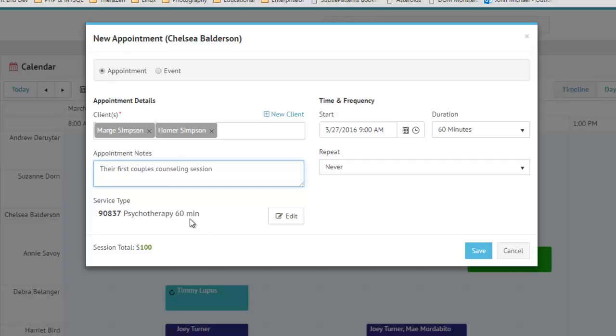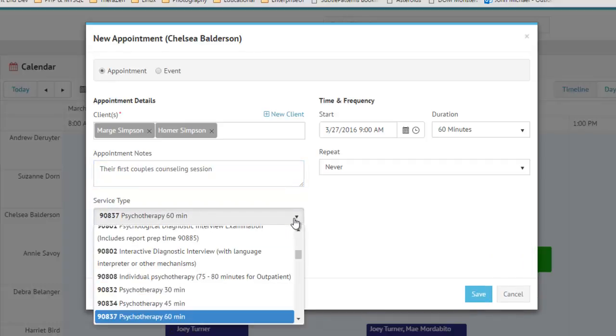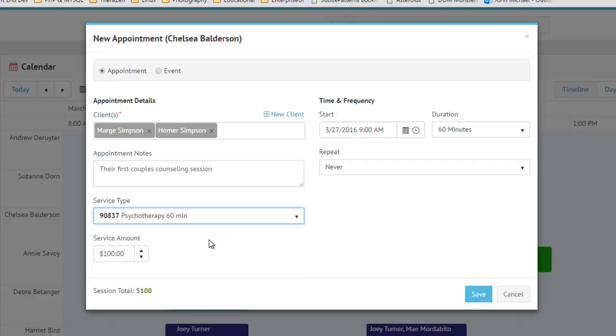And down below I've got the service type entered by default. I can click edit if I want to change that. I'm going to go ahead and leave it at psychotherapy 60 minutes. And if I wanted to change the service amount, I could do that here as well. I'm going to leave it at a nice round number of $100 so we can take a look at that during the invoicing portion of this video. So once I'm happy with everything here, I'll go ahead and just click Save.